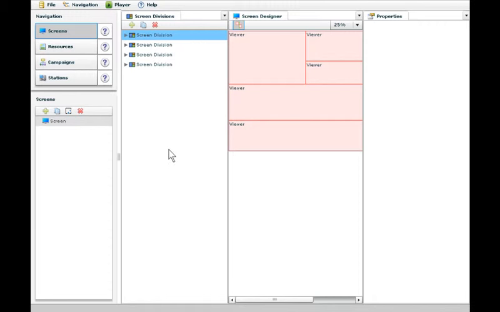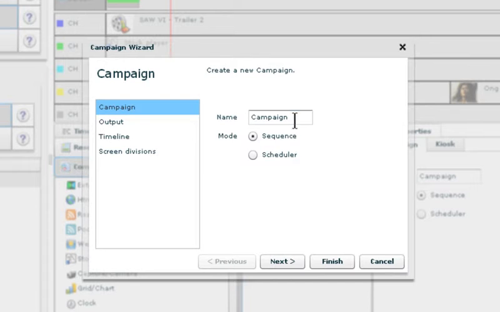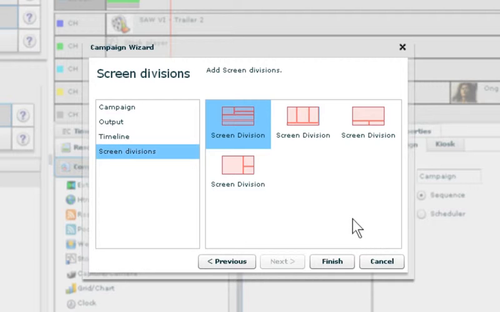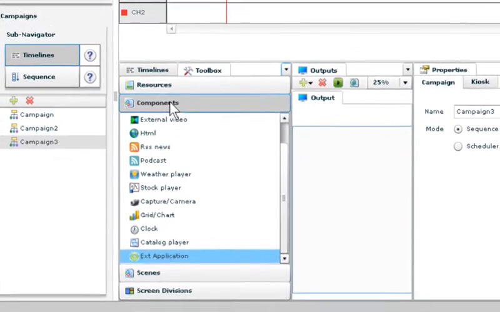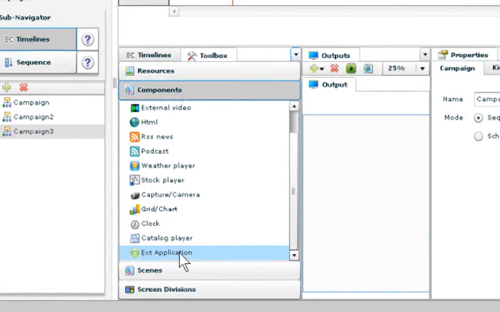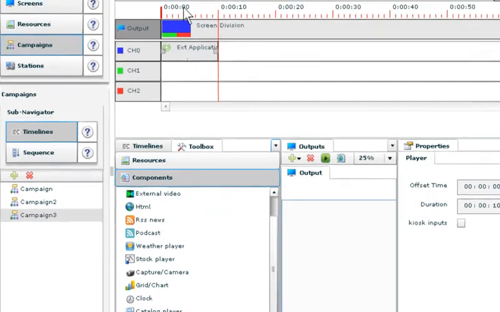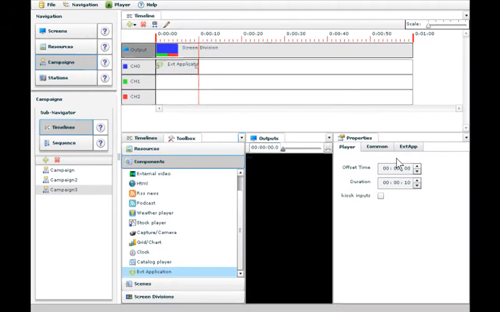So let's start things off by switching to campaigns, and let's go ahead and add a new campaign. Start from scratch, called campaign 3. Next, we'll select our screen division, click on finish, and we have our 3 blank channels ready to be used. If we look over here under components and under external application component, we'll go ahead and take it and drag it onto the free blue channel, and click on this pencil icon right here to edit the properties for this external application component, and click on the tab to open the properties for this specific external application component.